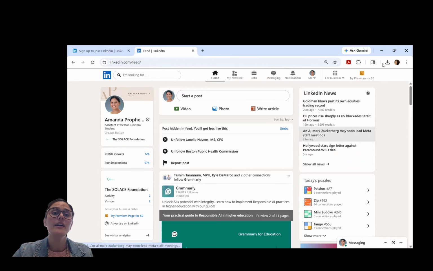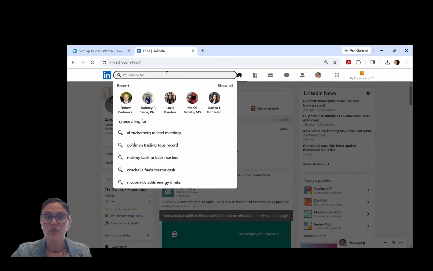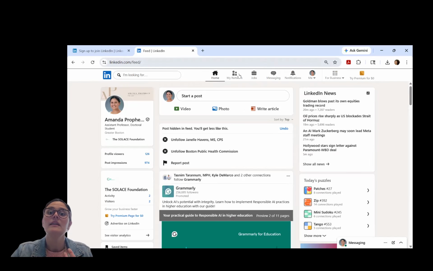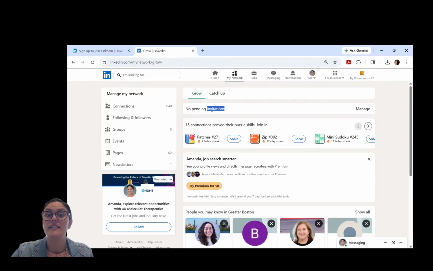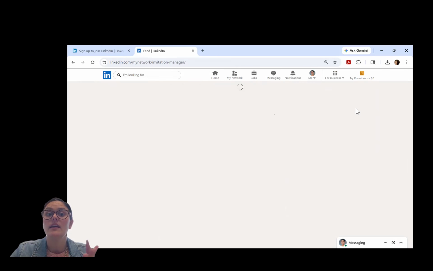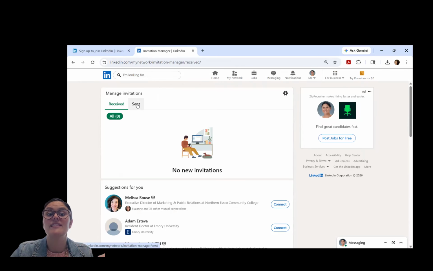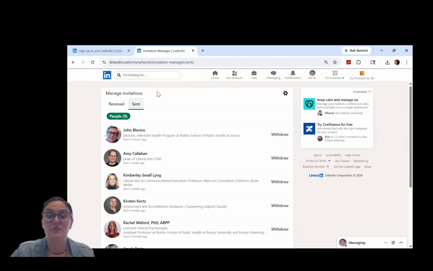Now, the top bar, you can search for people or organizations, news articles. You can search for just about anything, right? These are some folks that I've recently looked at. You can look at your network. So if people are trying to connect with you, they'll show up here. You can also see any requests that you have sent that might not have been answered yet. So I've sent a few recently. I'm waiting for people to accept, hopefully, or deny.